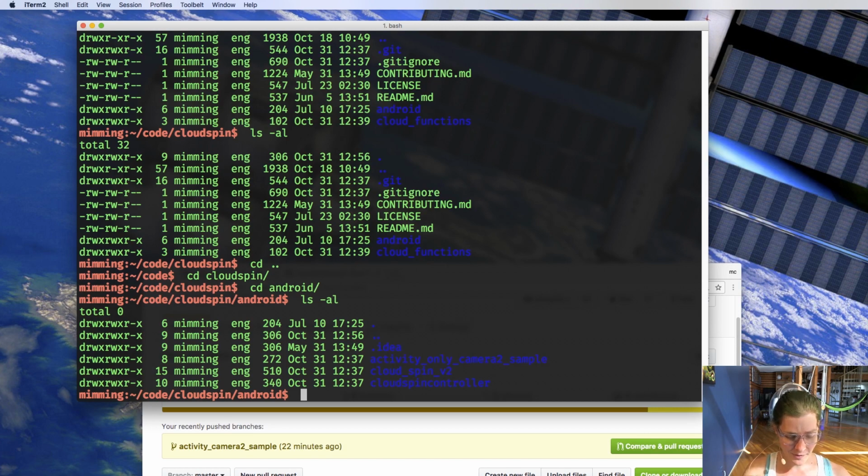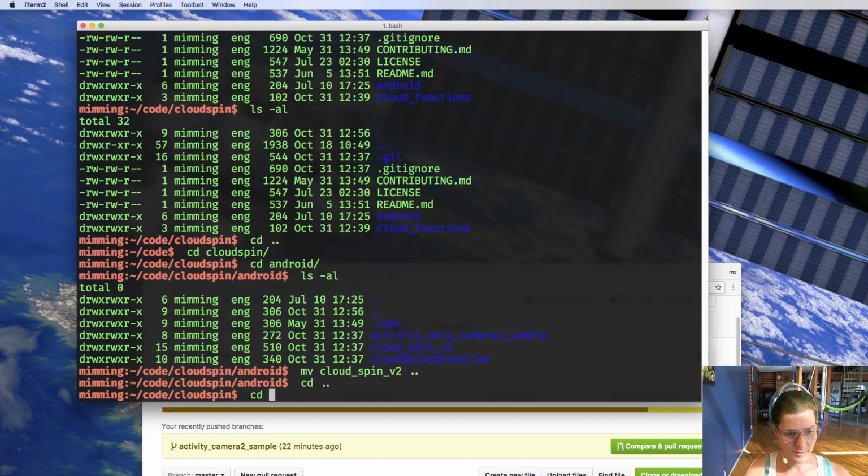Anyway, so CloudSpin v2 is actually the camera app. So let's move that. Spin v2. So it's called CloudSpin v2 because it was the first app that was written as part of this kind of rejump of the project. So we'll call this the Android app.